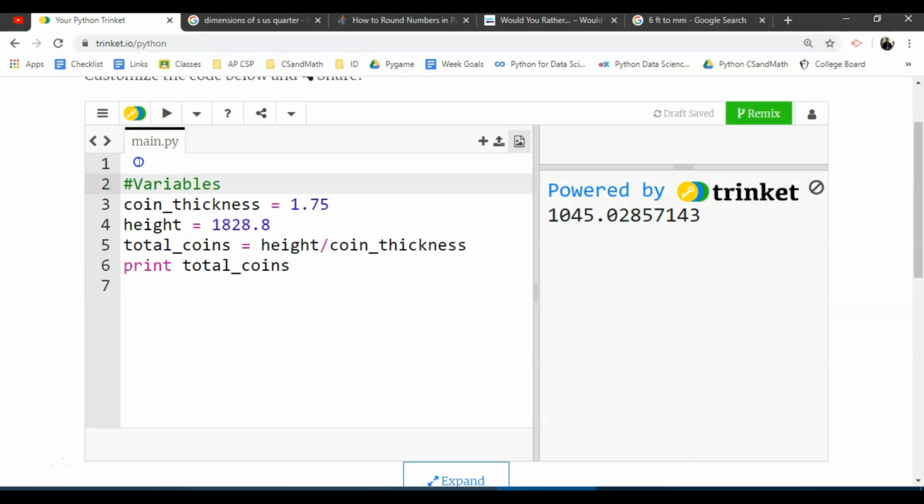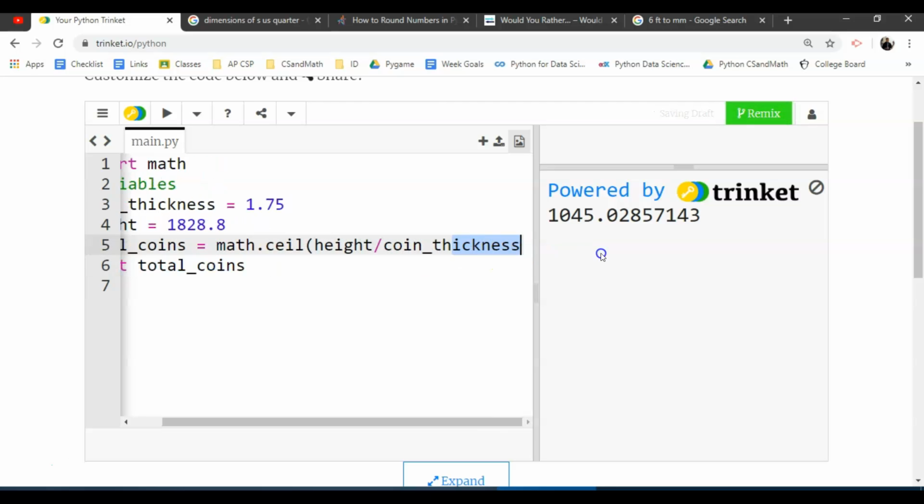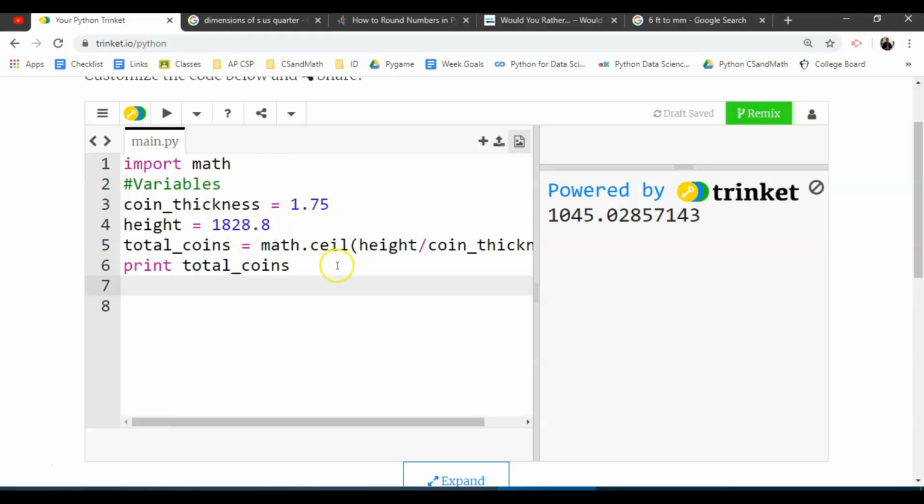And usually when we import things, remember we want to do that at the top. So I'm going to import math. There's a ceiling here, so I'm going to do it on the total coins. I would do math dot ceiling. Actually, it's just dot ceil, right? And parentheses. Now this should round, if I've done that correctly, to 1046.